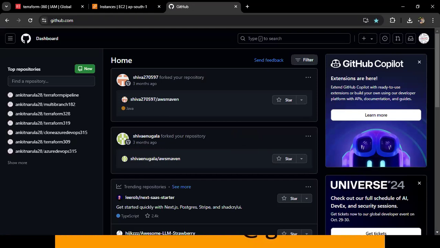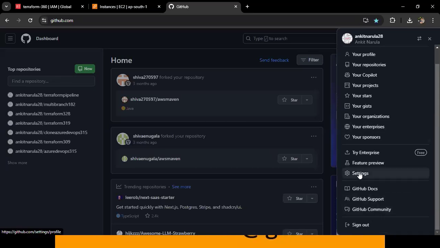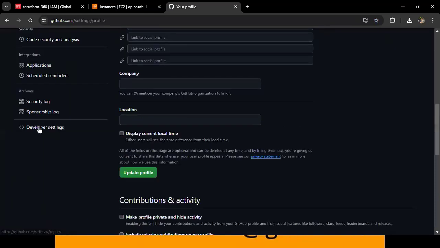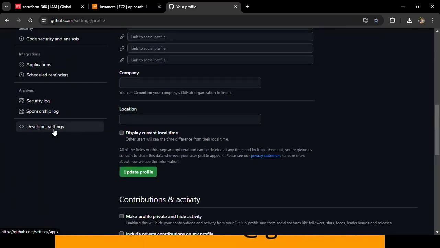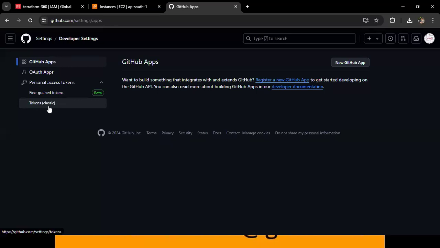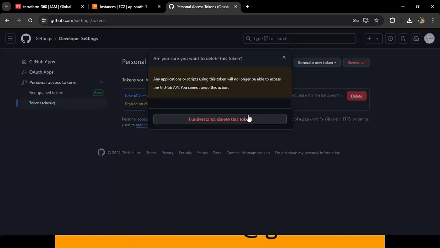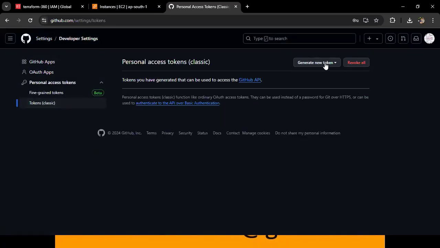So how can we do that? Click on your username, go to settings. Scroll down to developer settings. Click on personal access tokens, then tokens classic. I already have an existing one, which I'm going to delete. Now click on generate new token, classic.